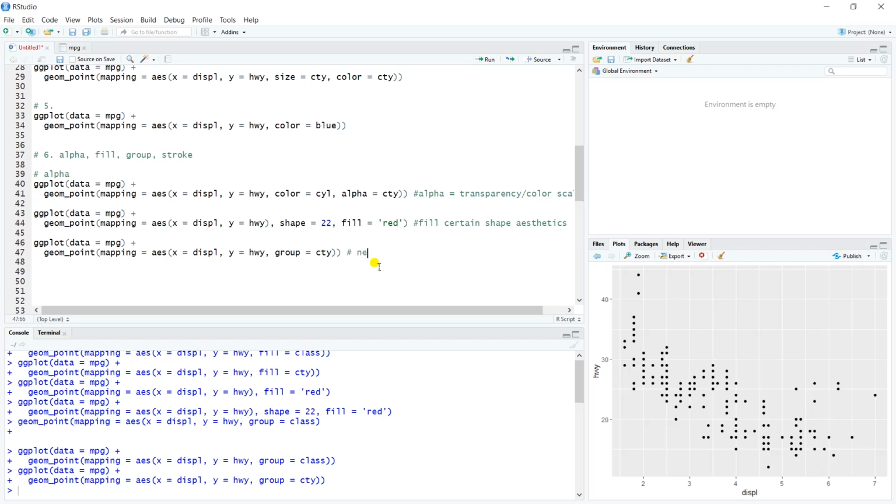So really, you're never going to use this with geom_point. Now, there are other functions you would use, but not with geom_point.